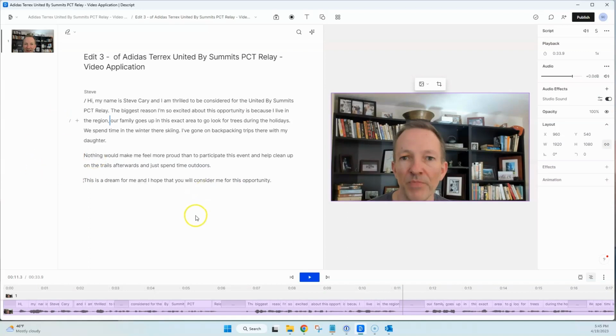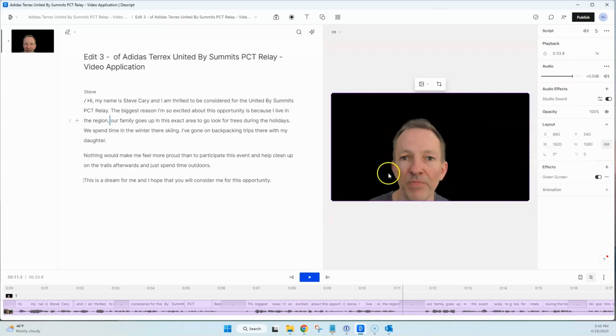Now that we've done Studio Sound, I'm going to move on, and I'm going to apply the AI powered green screen. What I'm going to do is click on my script right here, just by clicking on the picture. I've only got one layer, which is my actual script. That's my recording that I've done here. And I'm going to click on effects and go to green screen. And it just removed everything behind me.